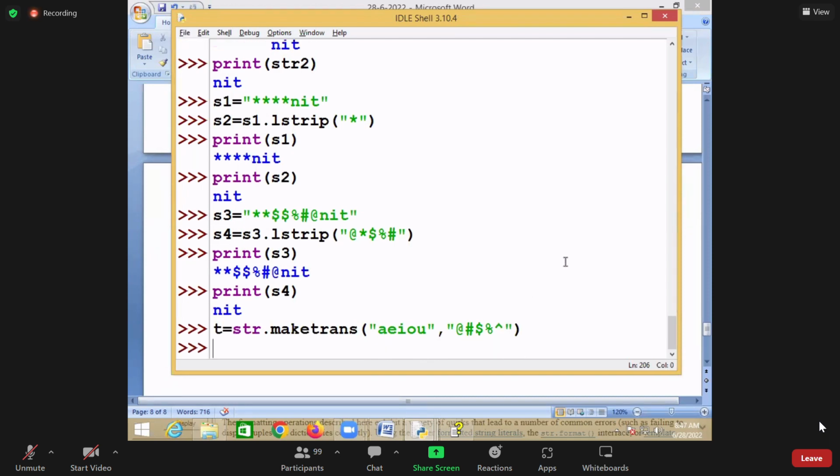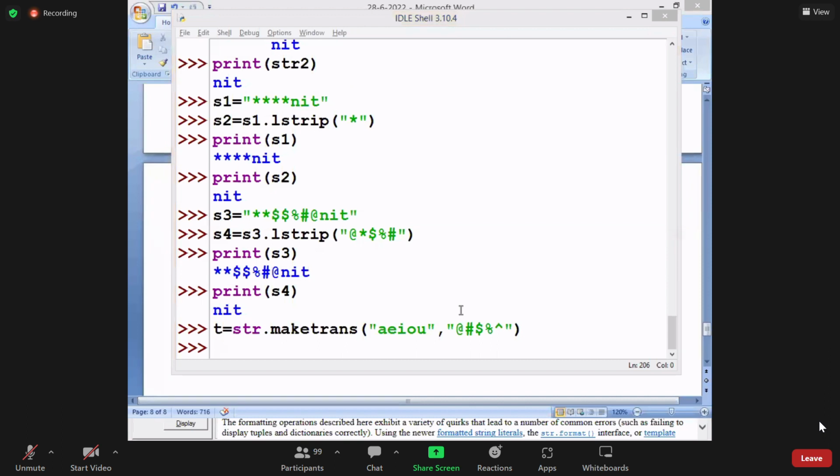Now this is creating which table? A translation table. This is creating one translation table. str.maketrans will return one translation table.